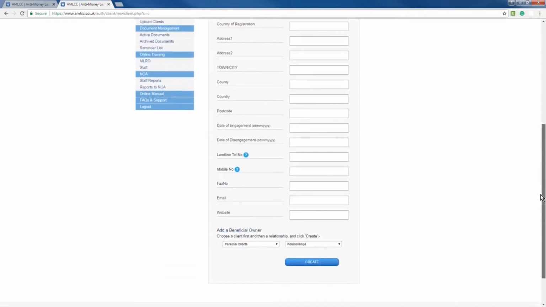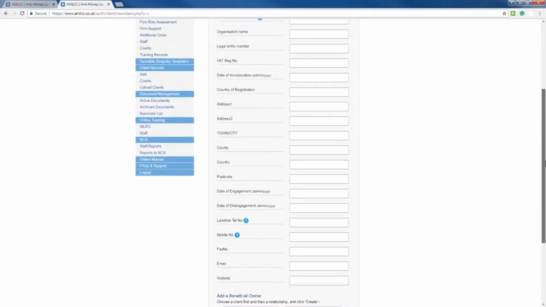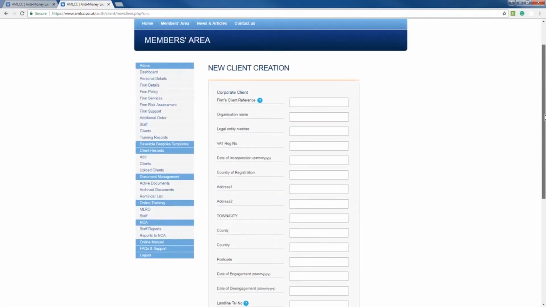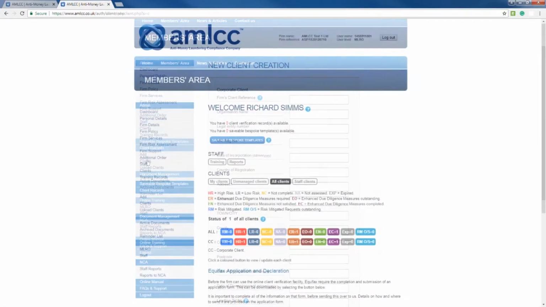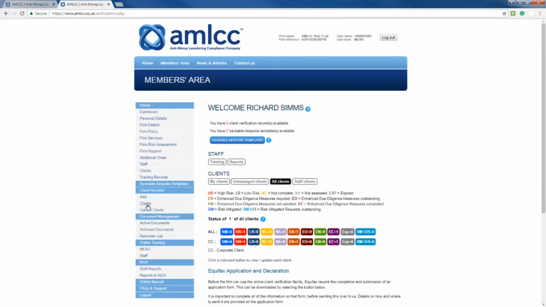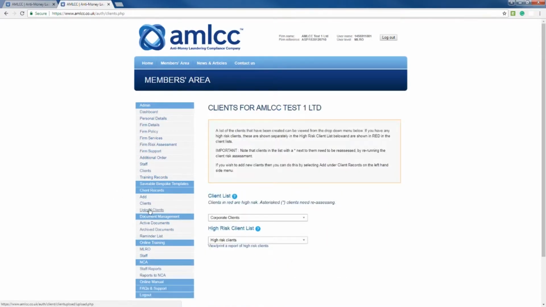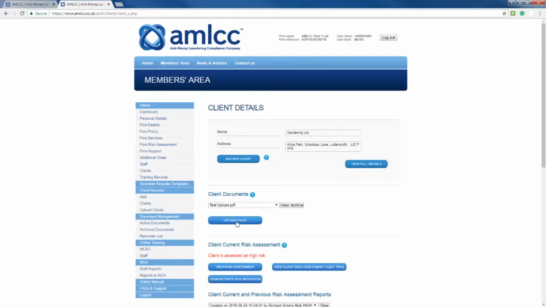You simply click Add, which will give you a drop-down menu of the different types of clients which you are able to add. On the Client Details page, you are able to upload any documentation which you have taken from the client. We have created this software to help you keep all of your AML compliance in one place.